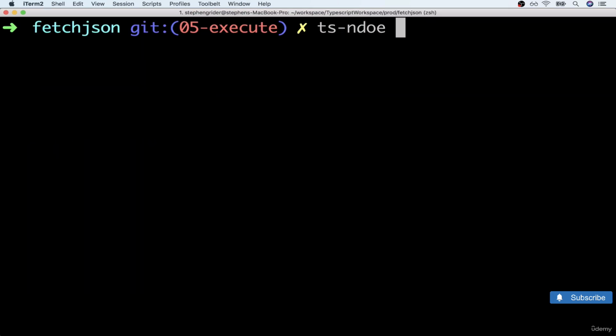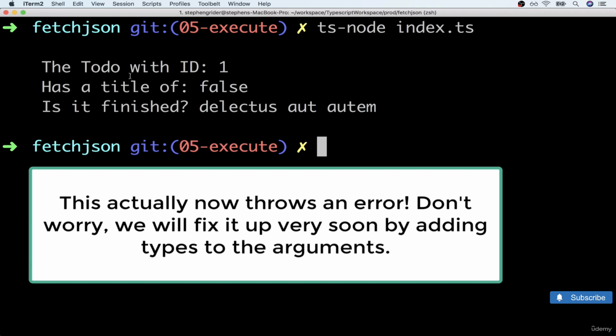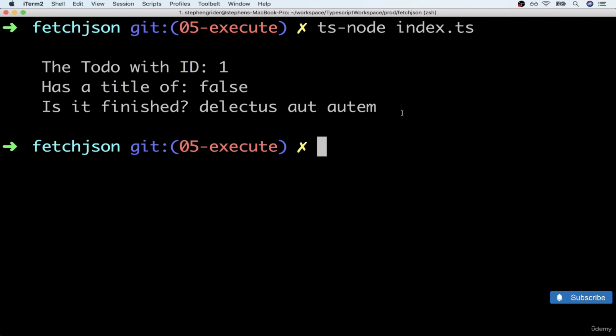So I'll do a ts-node index.ts, and my program runs, but if you look carefully, the console log is not quite right. So it says, has a title of false. Is it finished? Delectus aut autem? Something's definitely off here. So what did we do wrong?